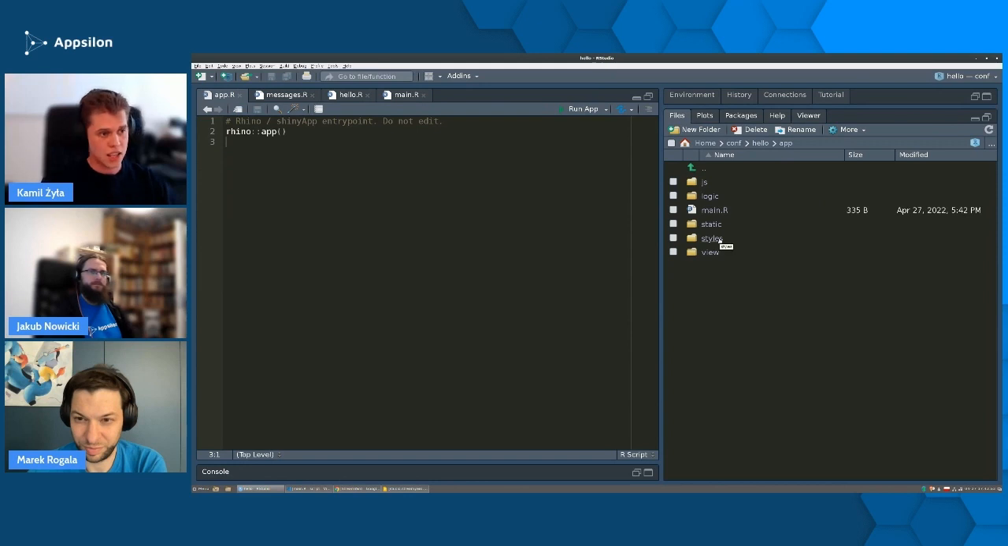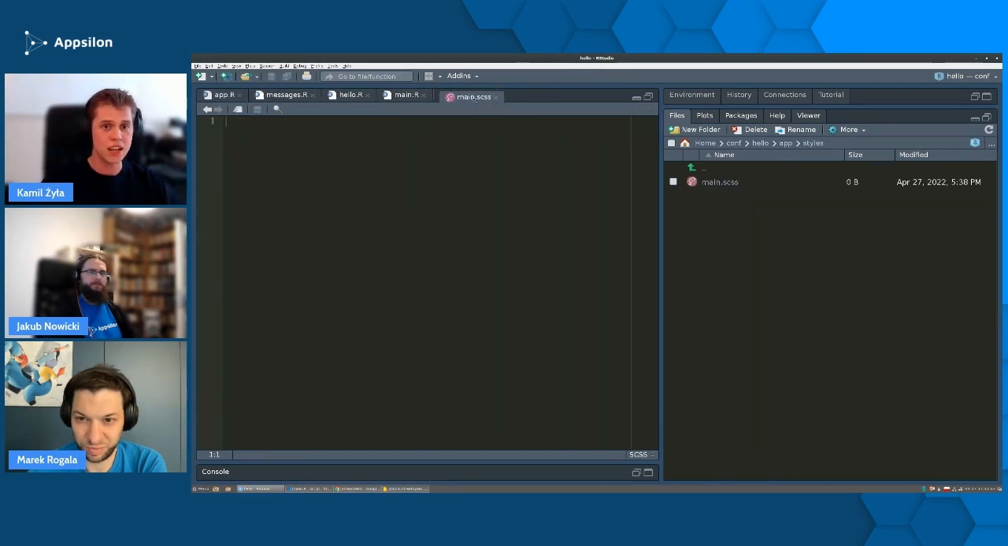Sass is an extension to CSS and allows us to style our application using a more convenient syntax that is better for long-term development. And just to show you how this works in Rhino, I'm going to define a simple CSS class that can be used to center any element both vertically and horizontally on the screen.